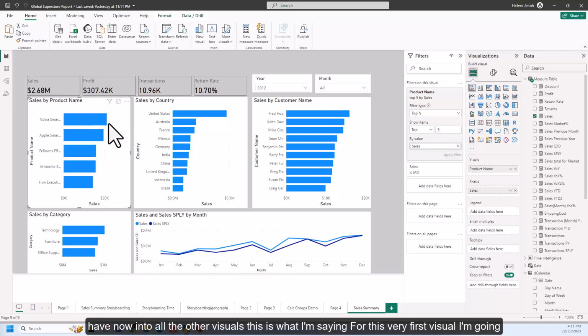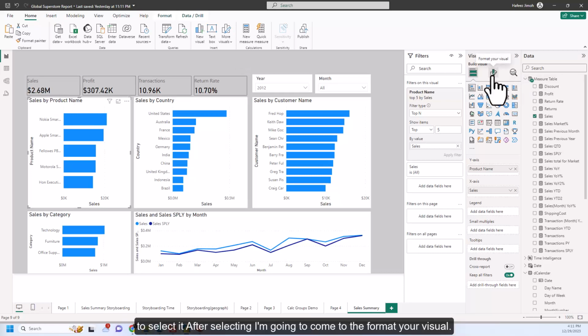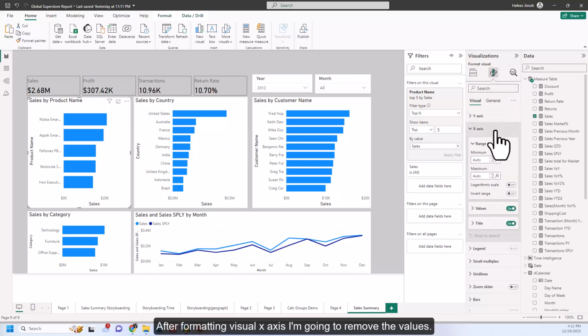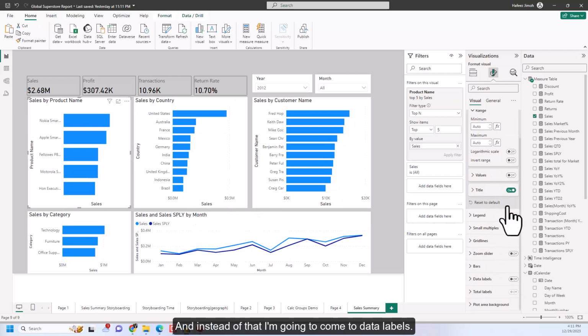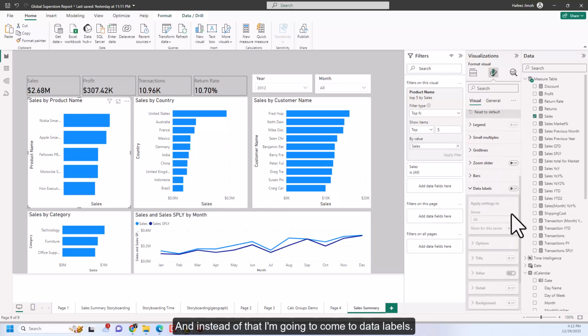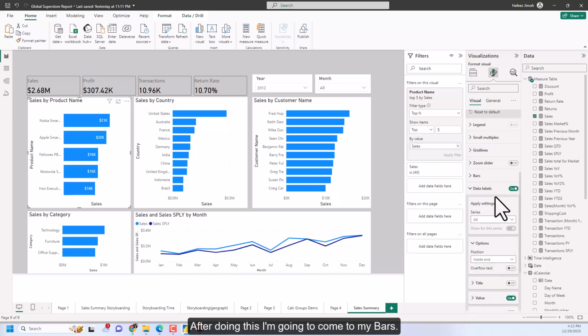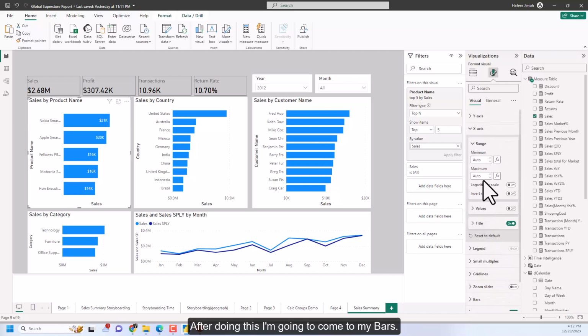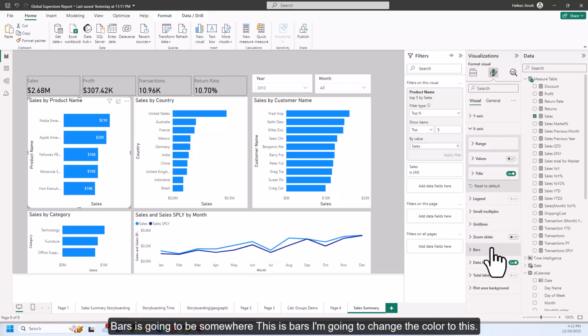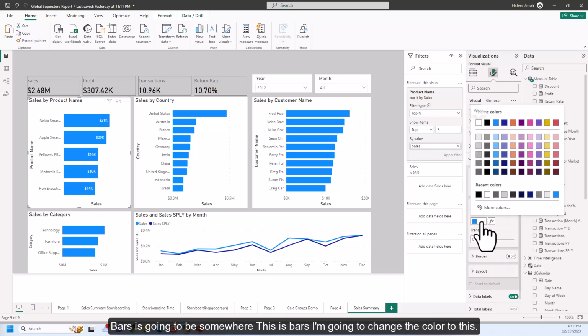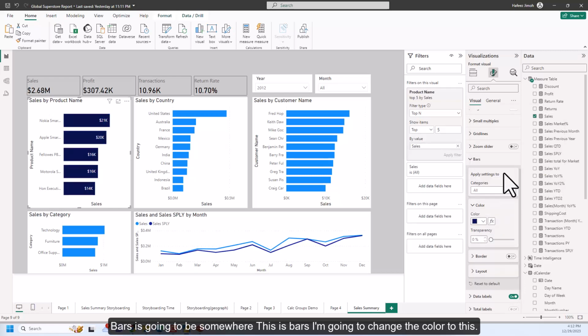For this very first visual, I'm going to select it. After selecting, I'm going to come to format your visual. Under the x-axis, I'm going to remove the values, and instead of that, I'm going to come to data labels. I'm going to turn this on, and we are going to position. We want it to be inside end. After doing this, I'm going to come to my bars. This is bars, and I'm going to change the color to this. Good. We can see now.